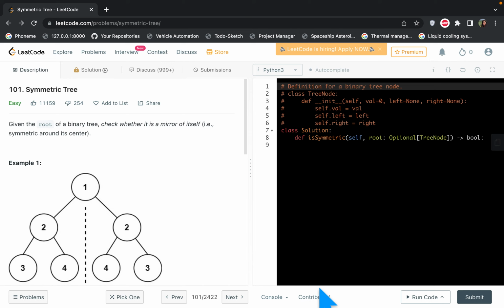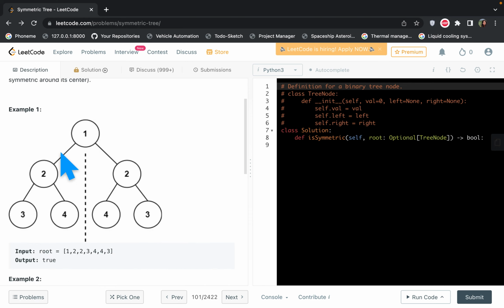Today we're solving the Leetcode number 101 problem, symmetric tree. Given the root of a binary tree, check whether it is a mirror of itself, i.e. symmetric around its center.